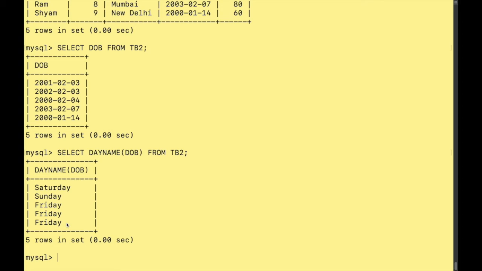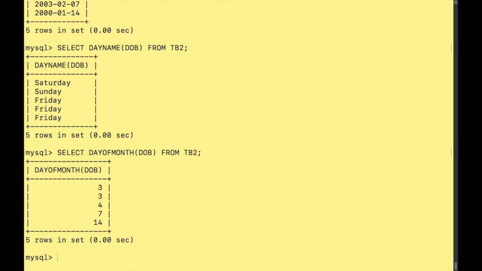Same as DAYOFMONTH, it returns the day of the month. Like select DAYOFMONTH, current date or dob. Then it will show the day of month: third day, fourth day, fifth day, seventh day. Like if 30 days are there in the month, then 25th day, 30th day, first day, it will display this.